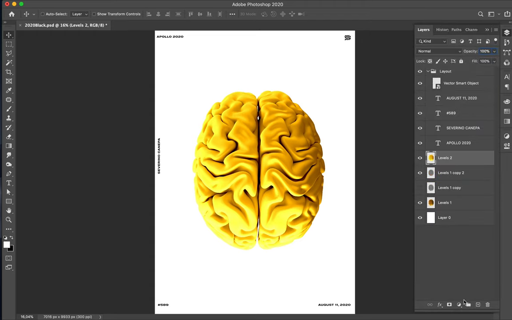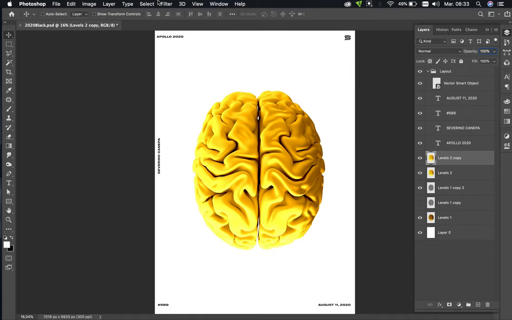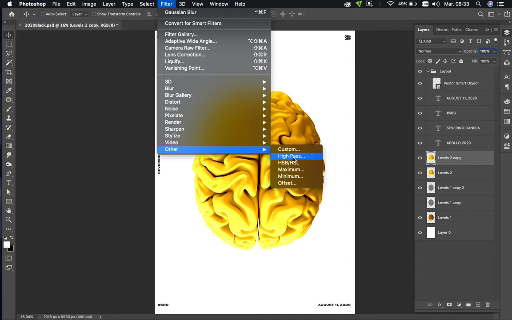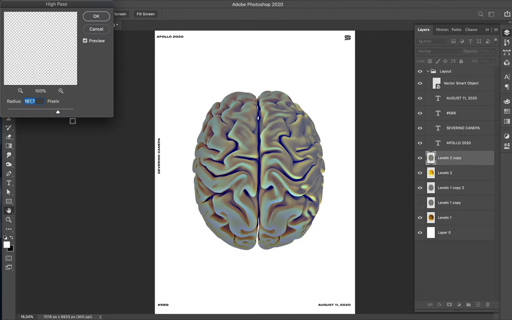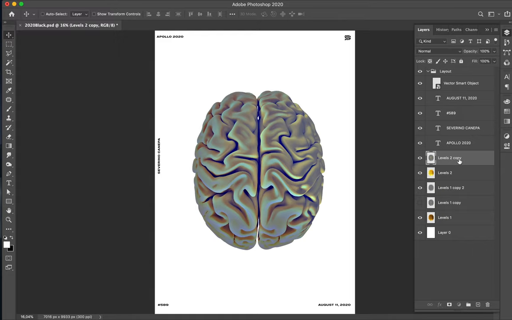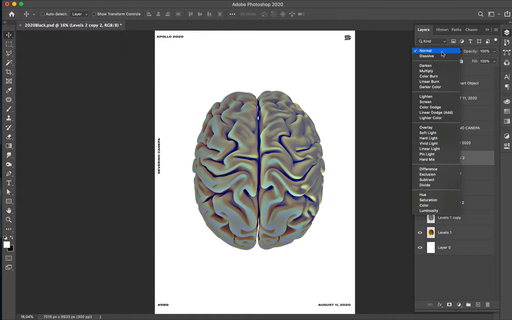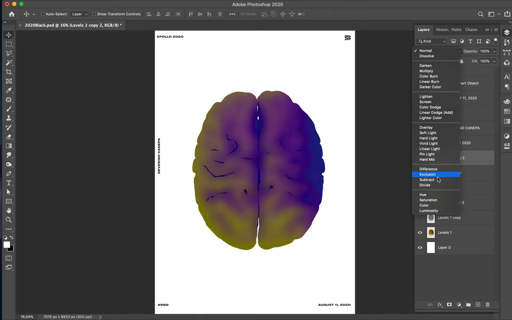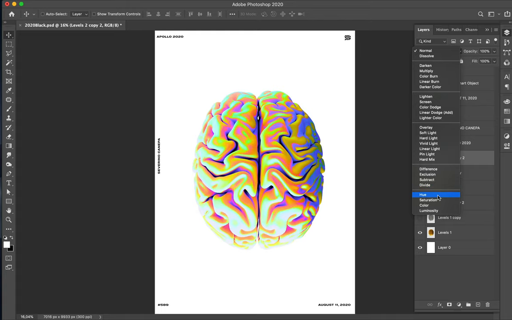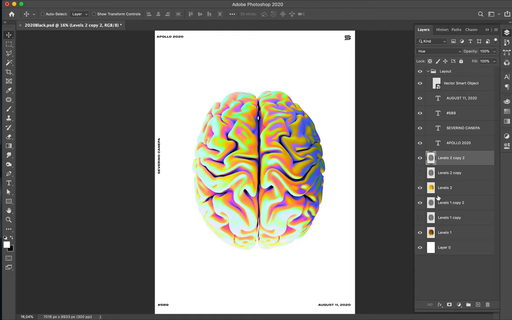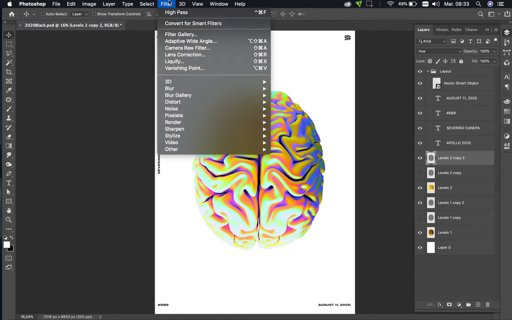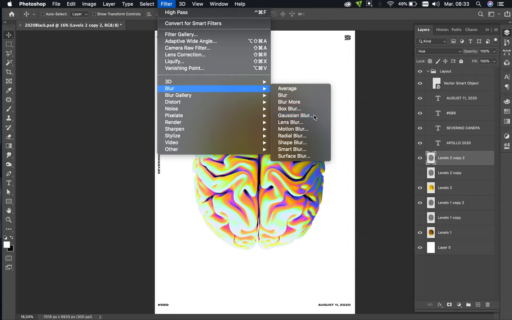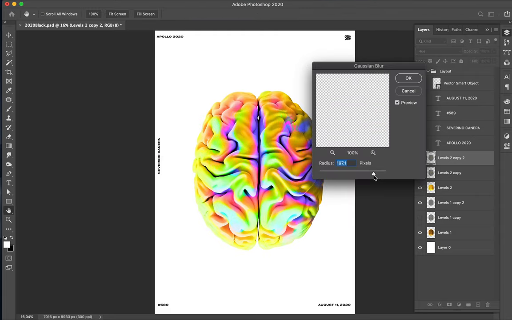I can merge. Duplicate, filter, other, high pass. Same numbers, looks good. Duplicate, hide, in case I want to go back. Difference, exclusion. Here you are. It's really good, huh? Well, it's not Gold Brain anymore, but is that so important?